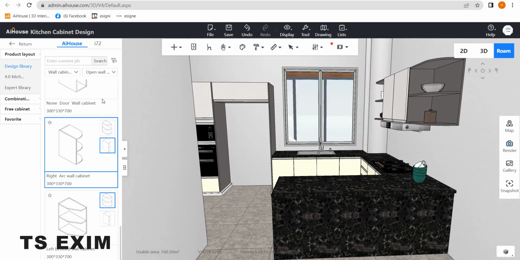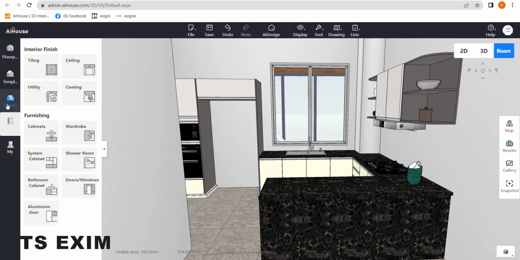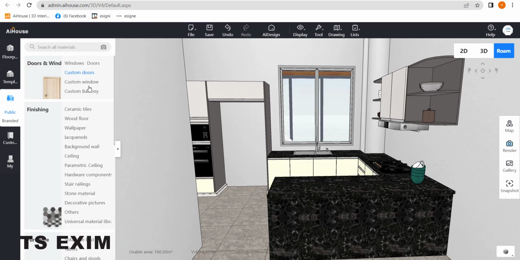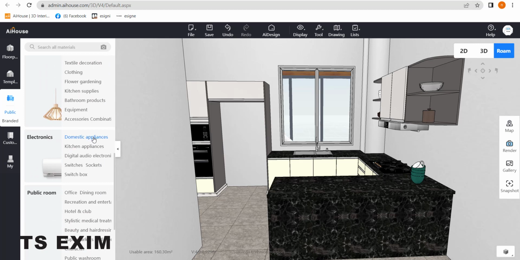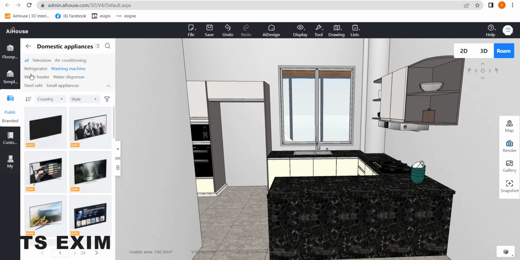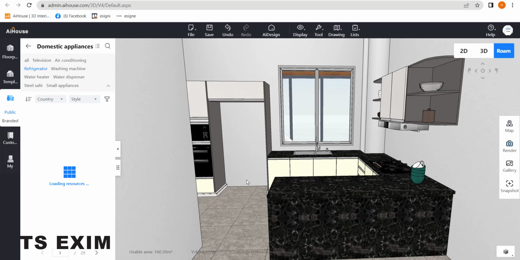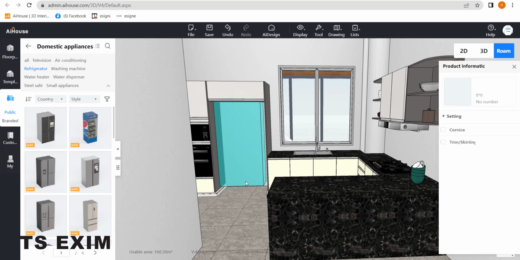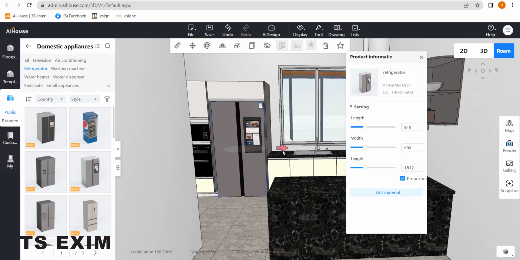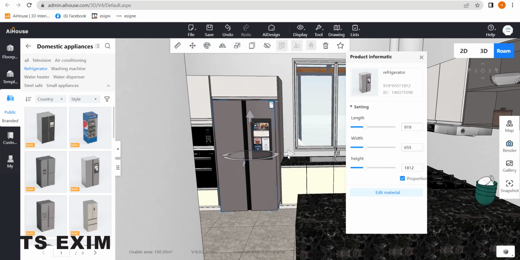So if you have done with the kitchen cabinet, you can decorate it. You can go return. Go to library. You can go to electronics down here and you go to domestic appliances. Go to refrigerator and add one fridge to this space. You can adjust the sizing. You can keep the proportion. Maybe you can adjust the width.